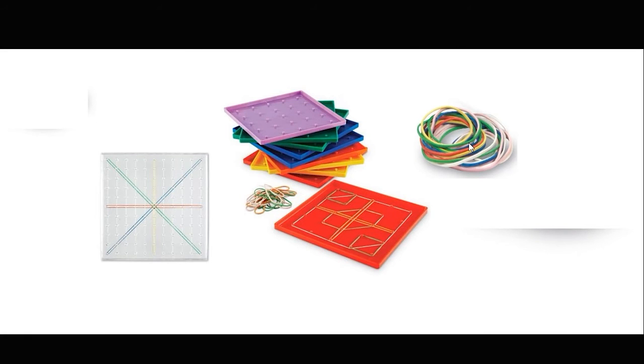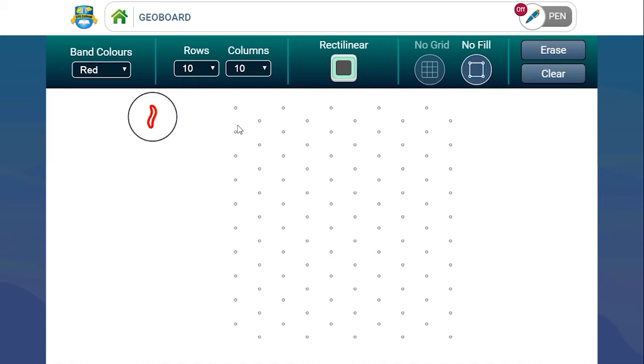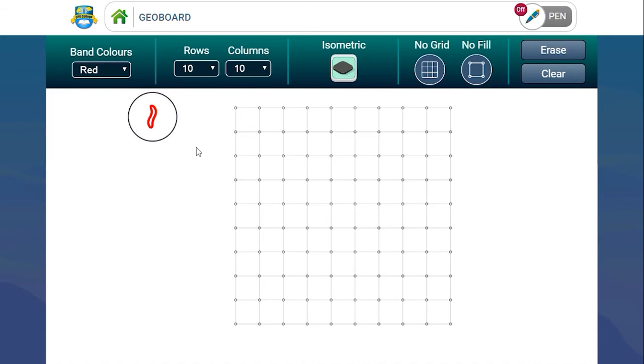So the virtual geoboard consists of a board with a certain number of pins around which you wrap elastic bands. A geoboard can be rectilinear in shape or it can be isometric. So there's the isometric one, and here's the rectilinear. It's probably a good idea to allow the children to freely play with the physical boards and their elastic bands before you get into structured activities.